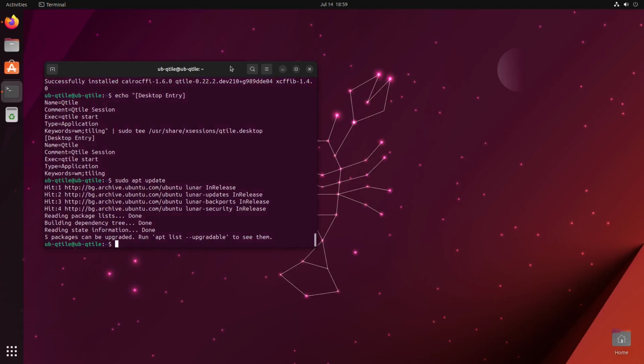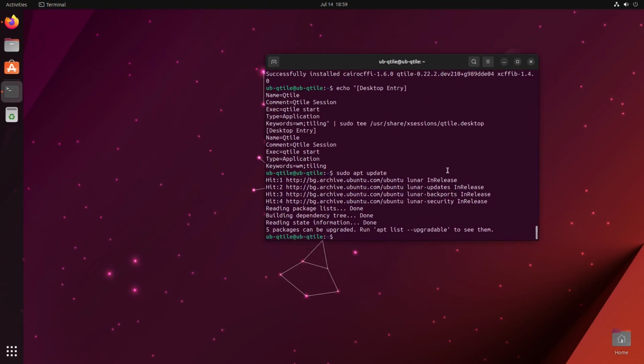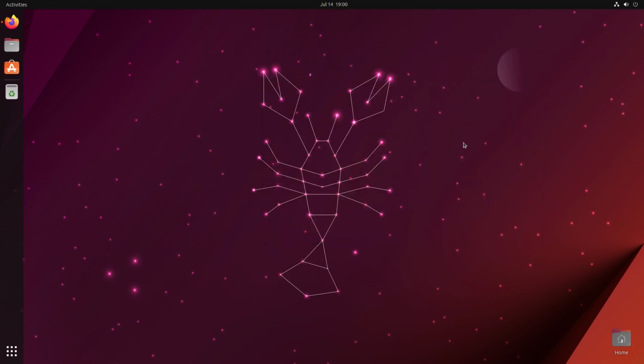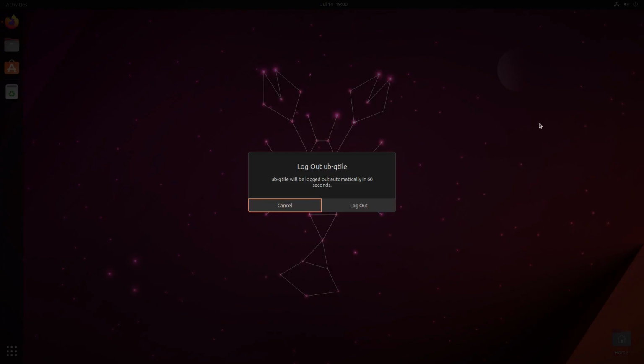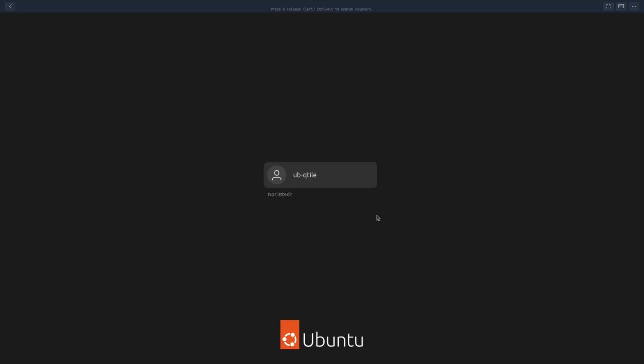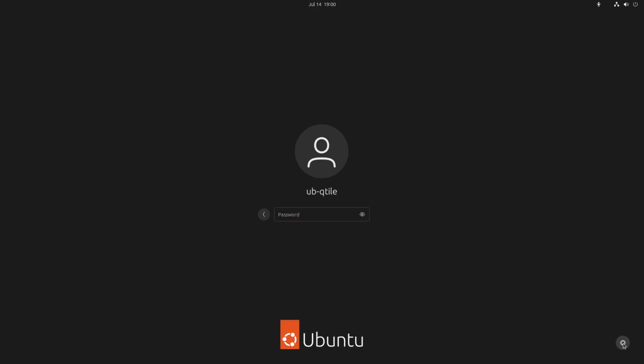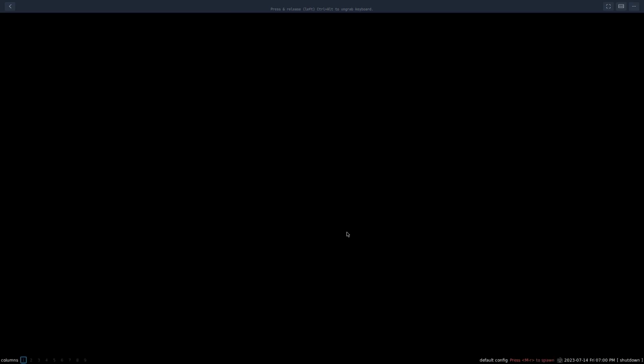Save it. And now the only thing you need to do is just log out and log back in. I'll show you. This, like I said, is a virtual machine, so it's gonna be pretty easy for me. So let's log out and see what's gonna happen, if it should have a Qtile entry. Let's see. Yes, and there is. Okay, just log back in.